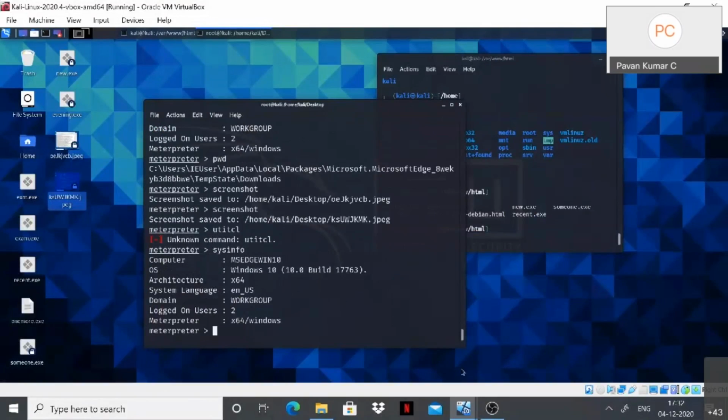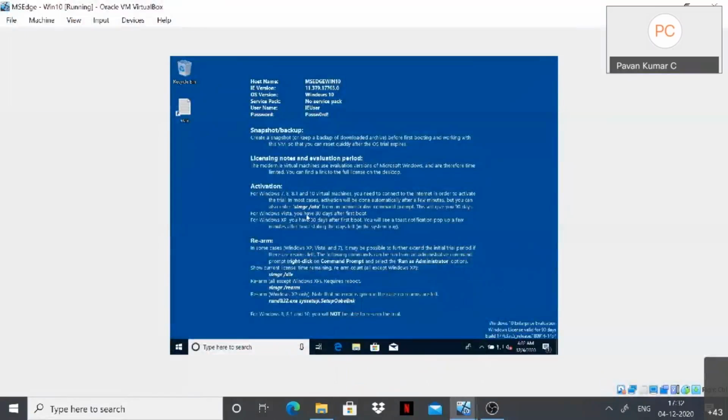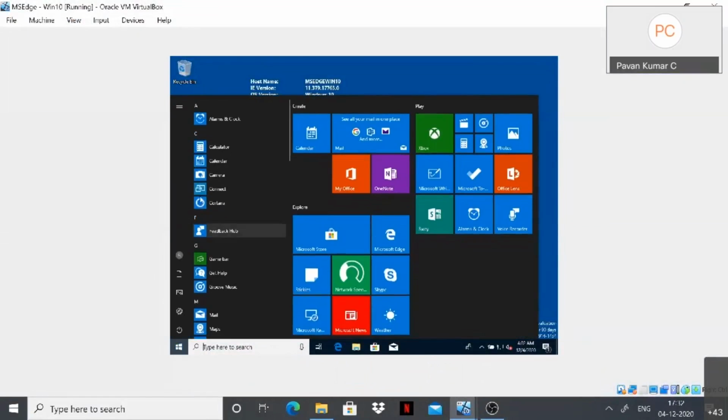Another thing is, as I told before, whichever window you are in, that current window will be captured. For example, if you are in a folder which you are not supposed to go, like suppose you are in the photos folder.